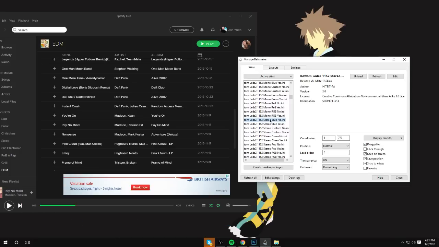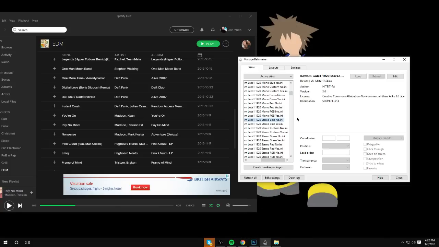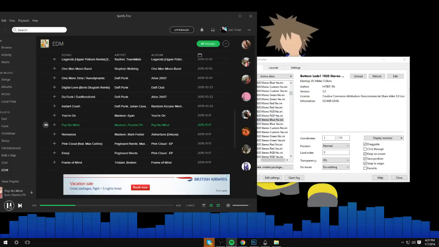That's the wrong one. There's also different styles. We're just using LED ones. There's L2s. You can play with it how you want. There's a lot of customization to your virtualizer. So we're going to use the custom blue no, 1920s, load it in.